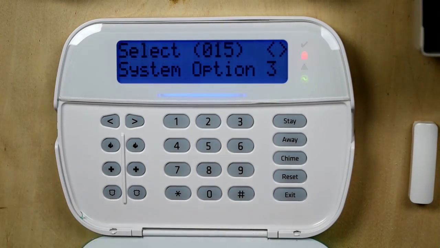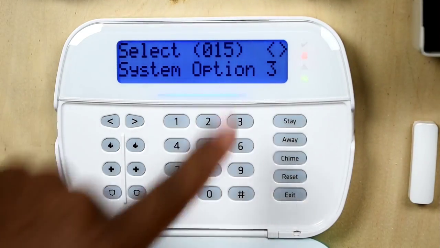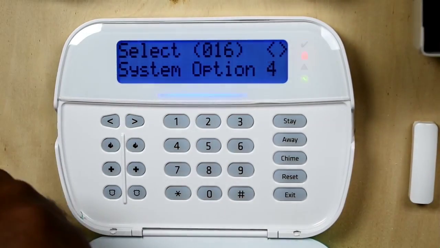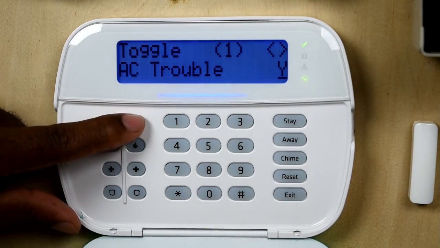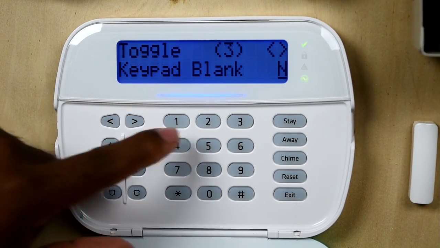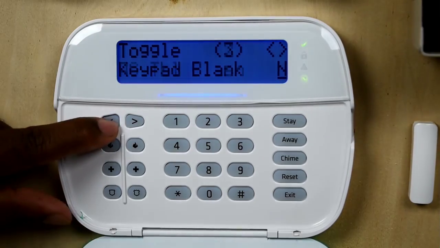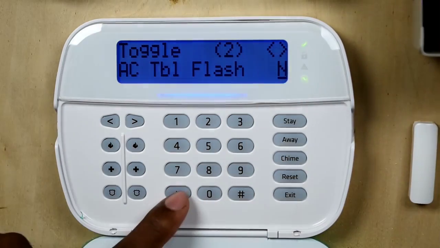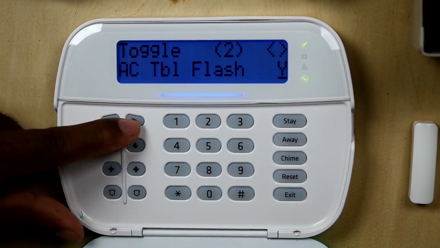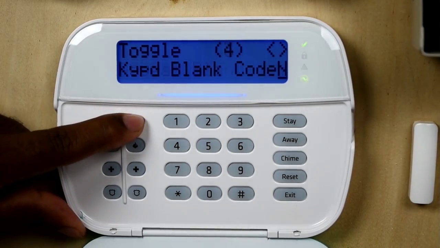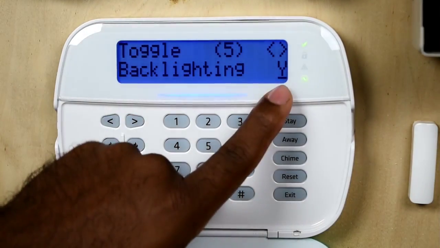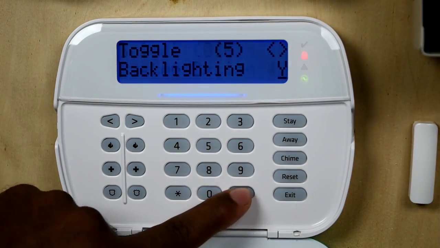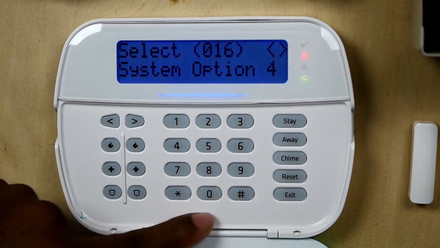We press star once, so we're still on 015. We want to go into 016. That's fine. Let's press over. Go to option, I skipped it, option 2. We do want to turn this on. We're going to go to option 5 now. That's fine. We want backlighting on. Alright, press pound once.